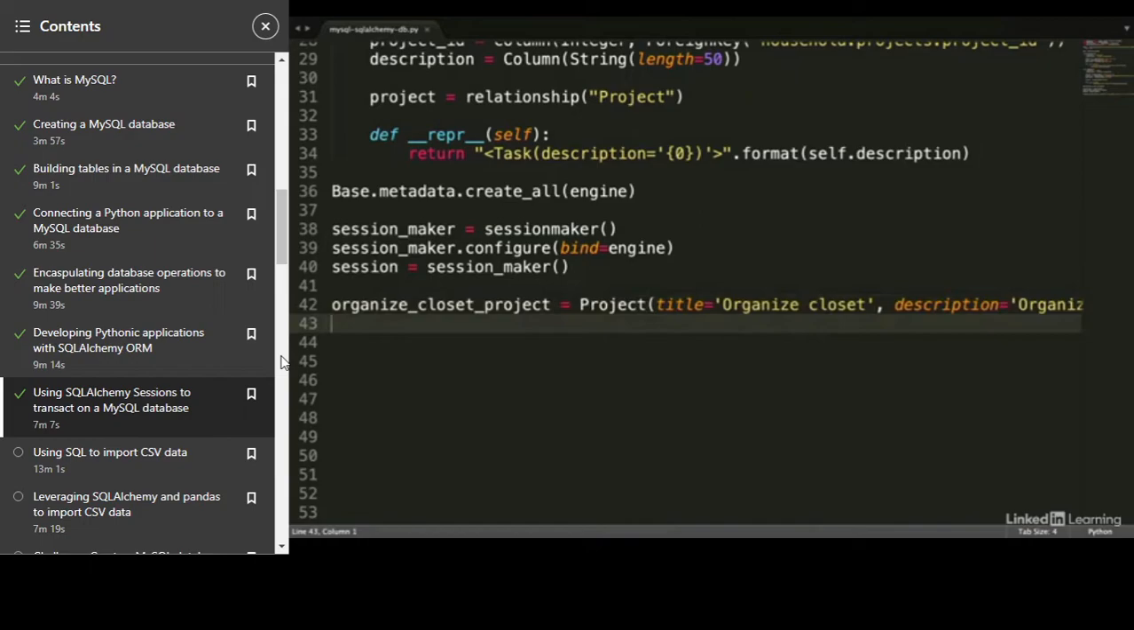Of course, this only creates the data. It doesn't insert it into our database. In order to actually insert it, we need to use that session object. So I'm going to write session.add, and we're going to add in our data, the organized closet project. Pretty easy. It's just like adding to a data structure.